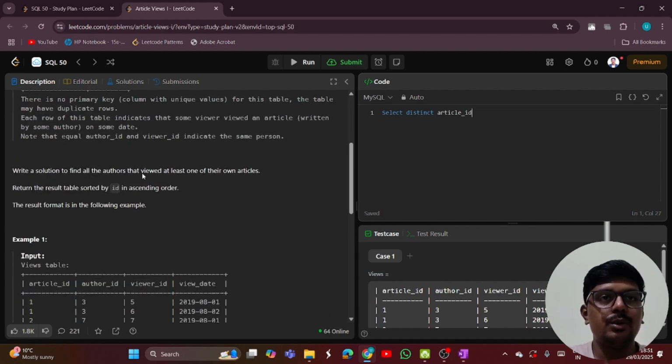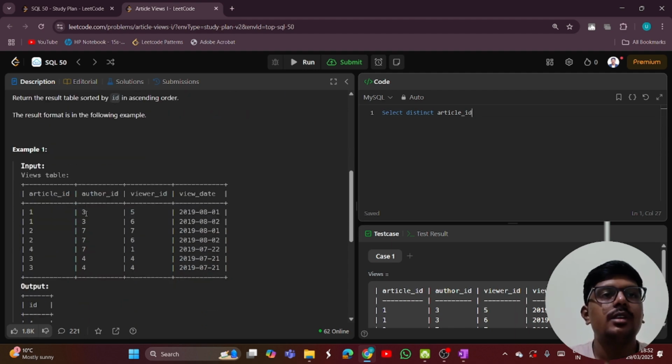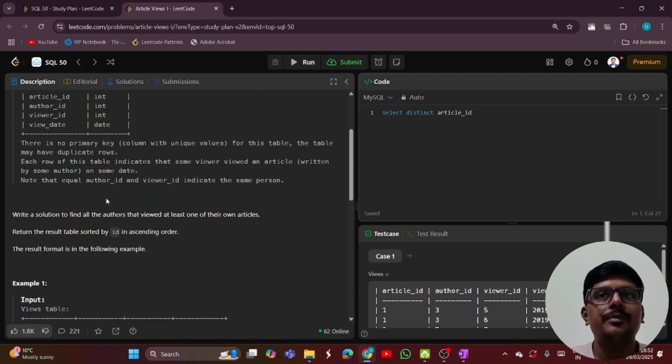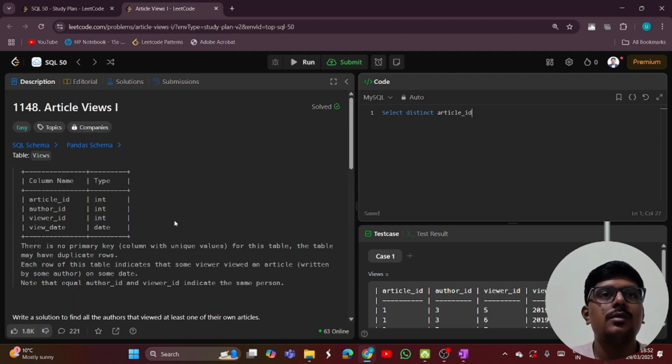We have to write a solution to find all the authors that viewed at least one of their own article. Return the result table sorted by ID. So we have to provide author ID. Here what we will do is select distinct author ID.